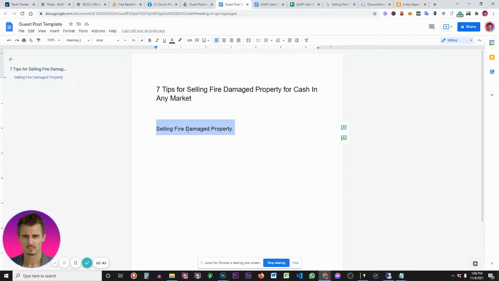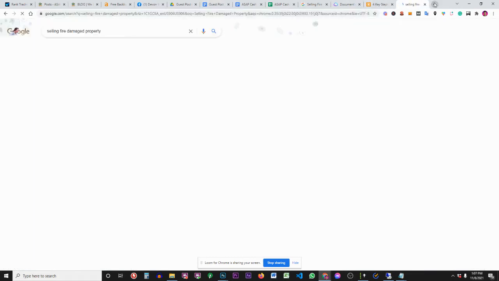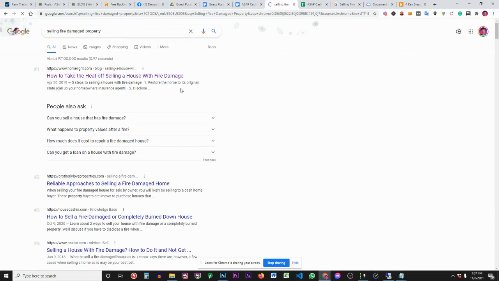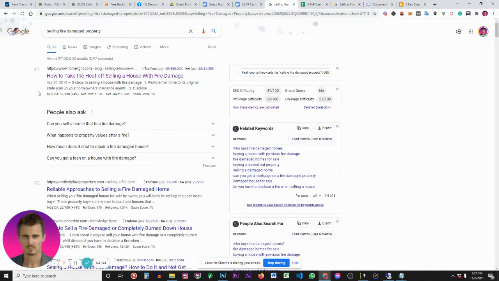Selling fire damage property for cash, that's when we talk about it. And then we could also, you know what, let's do another H2, selling fire damage property with a realtor, right? And then we'll come up with some other headings real quick by looking at Google. Make sure you're taking note if needed, so you don't have to rewatch the video here.